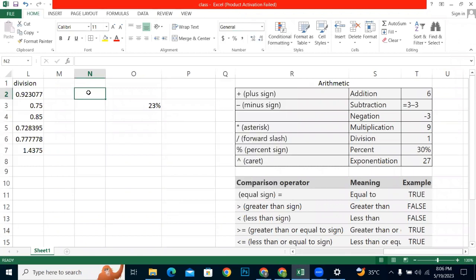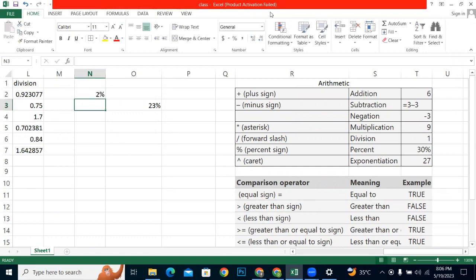Now just put in the percent you want. If you want 2%, 10%, any amount, just put in 2 and the percentage sign and press enter. It's going to automatically change to percent for you. So you see we have 2% there. If you look at the type, you have percent there. So this is basically 2%.